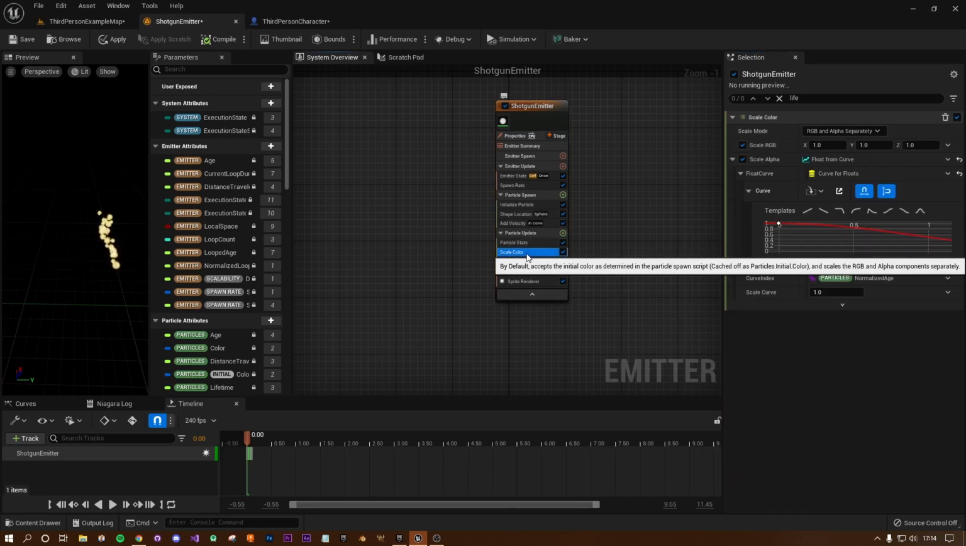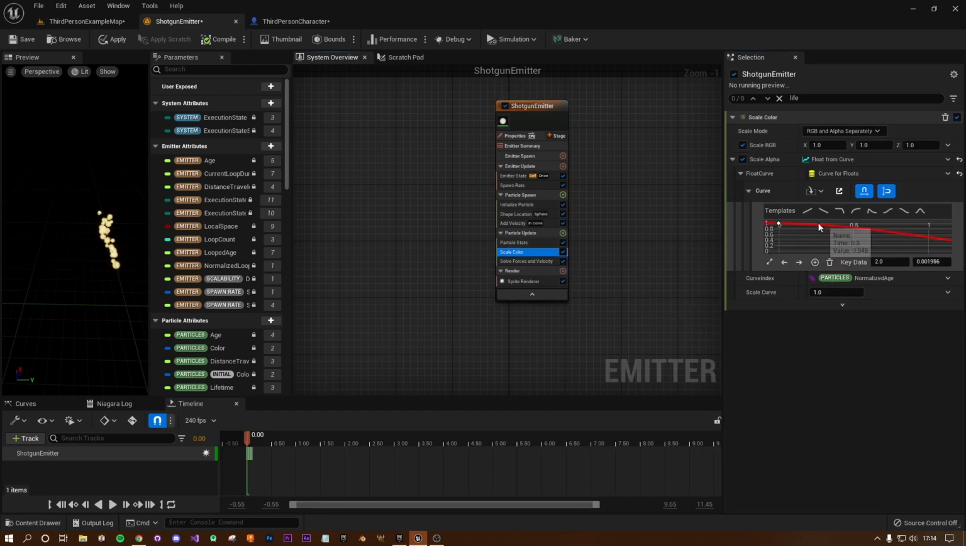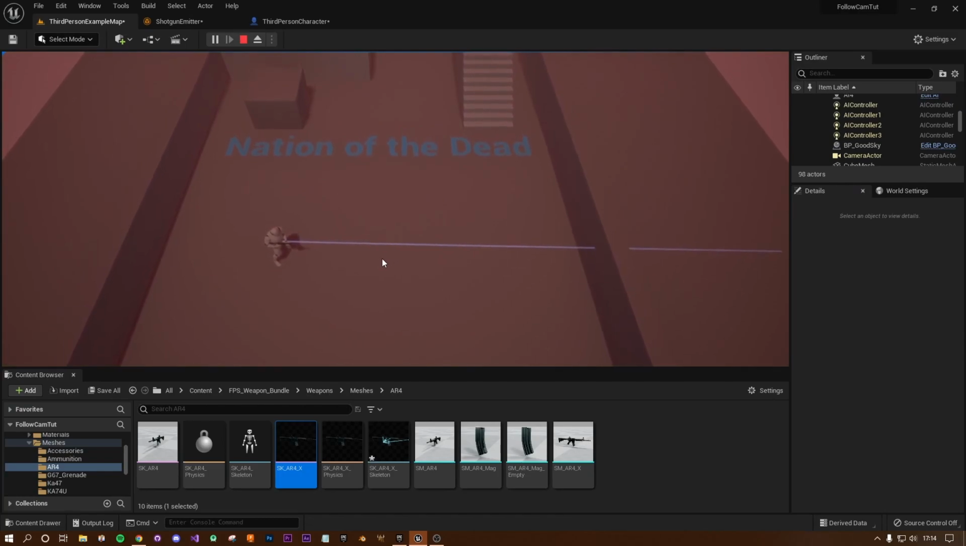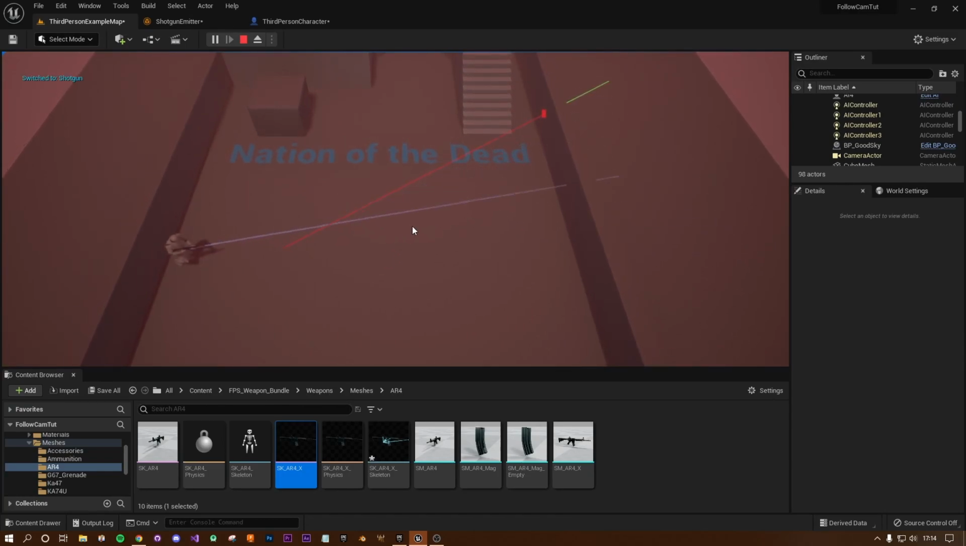Okay, I'm going to go to scale color manually. And here we go. How do we zoom to fit all? There we go. So at 0 time it's full alpha, and at 2 it's 0 alpha. So I'm going to press apply, and hopefully now my particles only start fading out at 2 seconds. Okay, so that's much better.